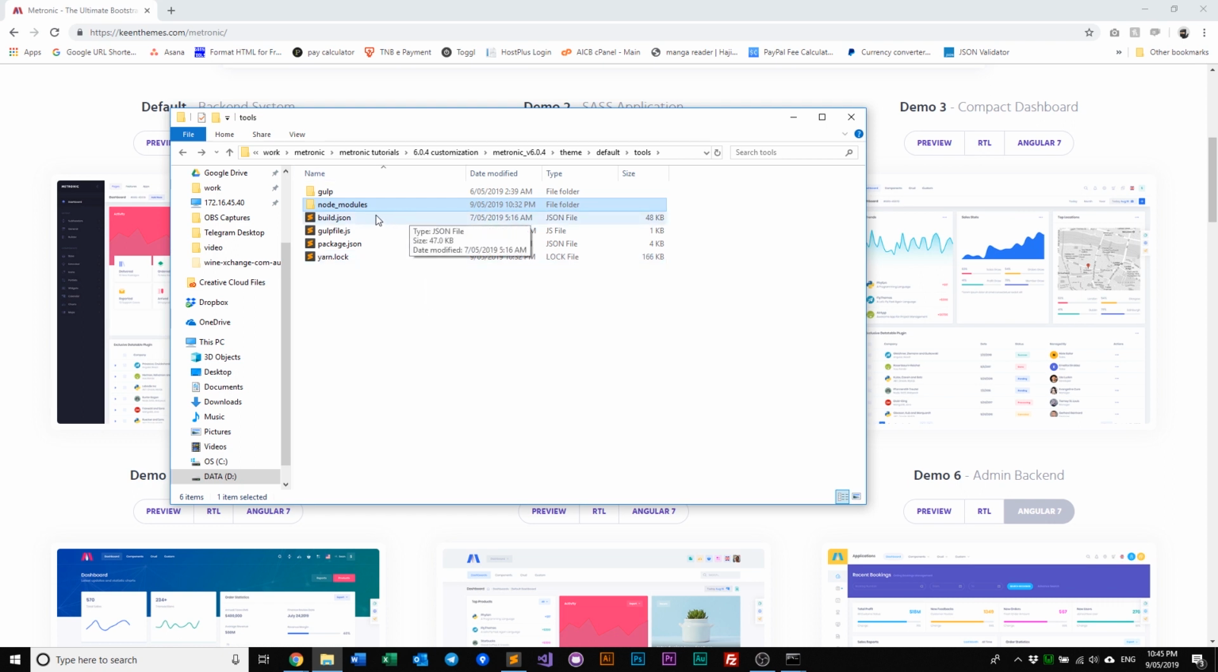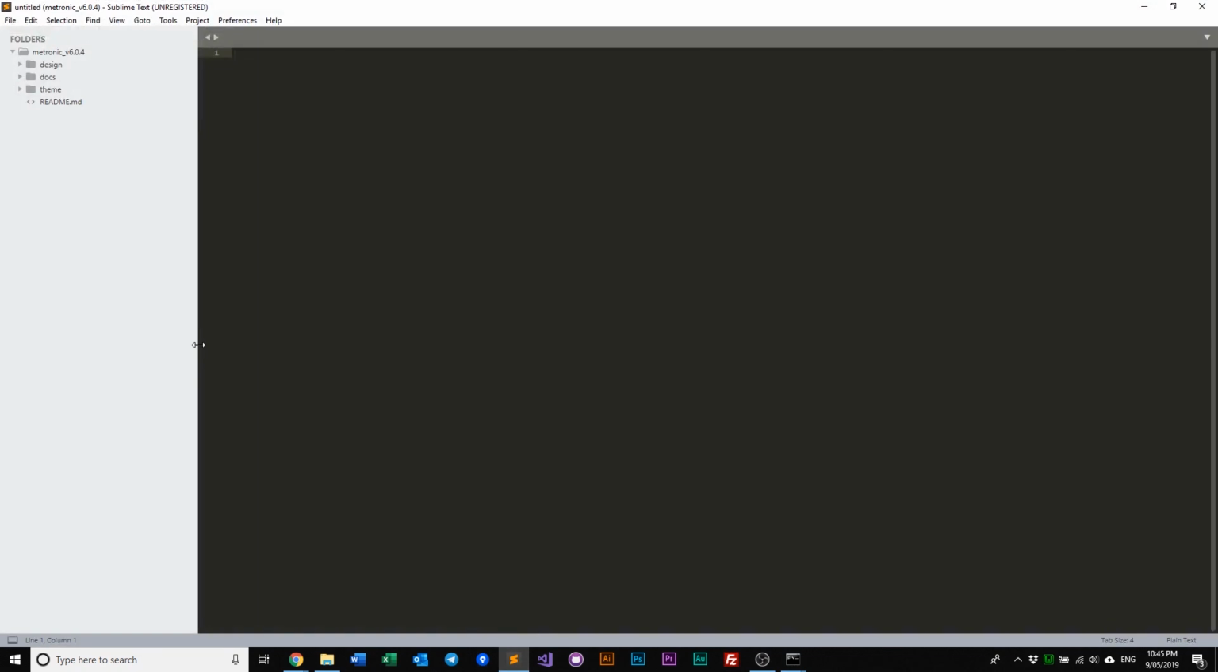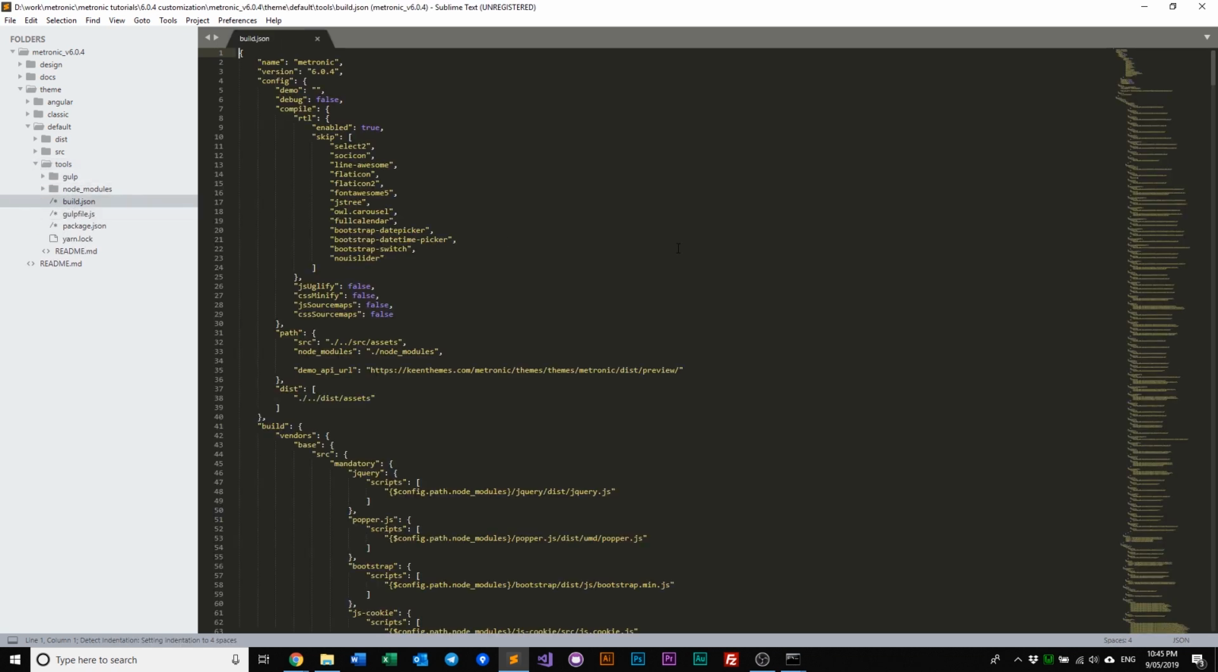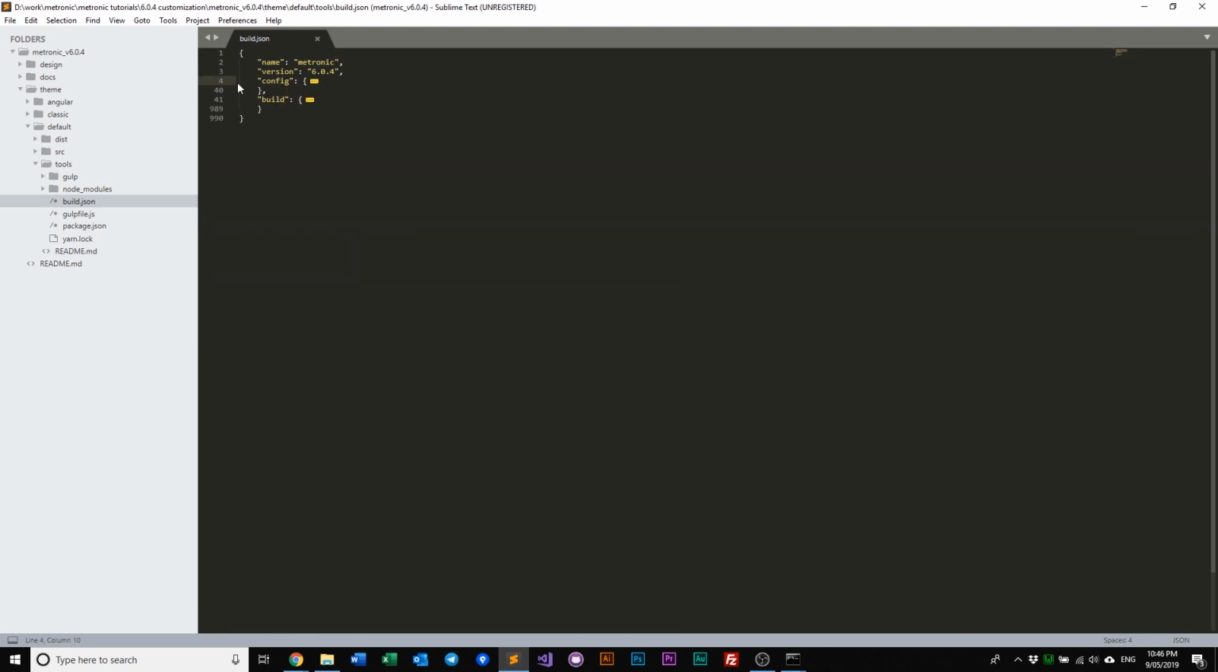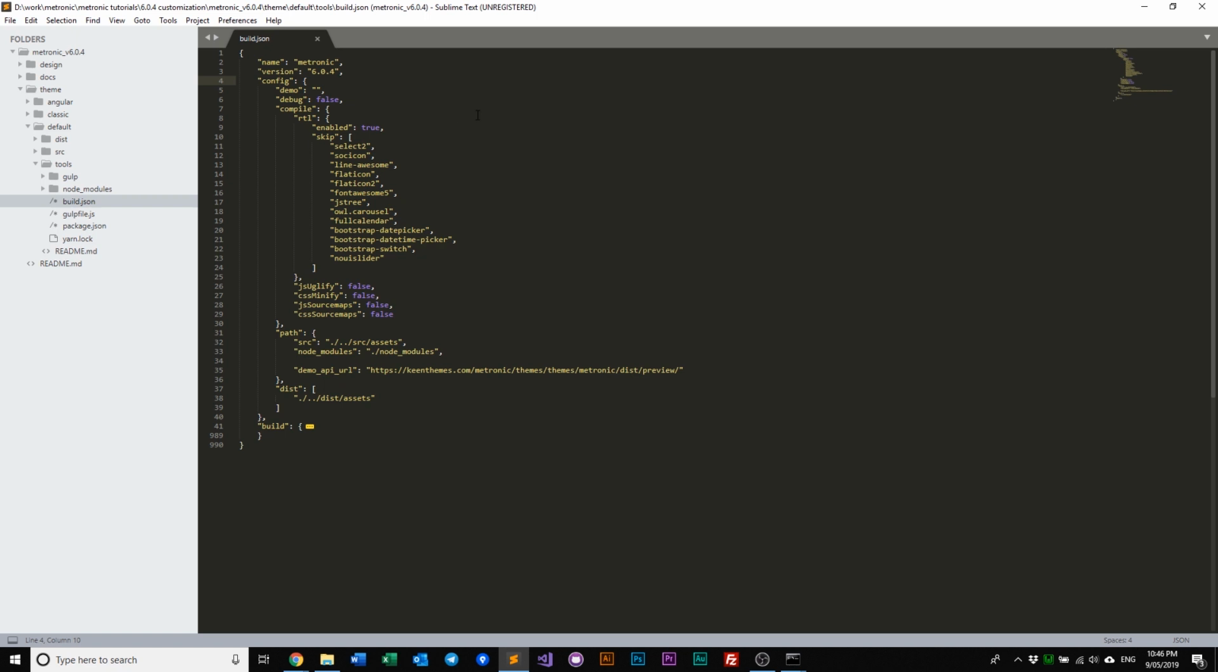But the most important thing is our build.json. So let's have a look at build.json, which is Metronic's build tool, within our IDE. So let's go to theme, default, tools, and build.json. As you can see here, it's a very simple but very long JSON file. The first two parameters are just the name and version of Metronic, and then come the config and build. The config parameter is where we basically configure Metronic.